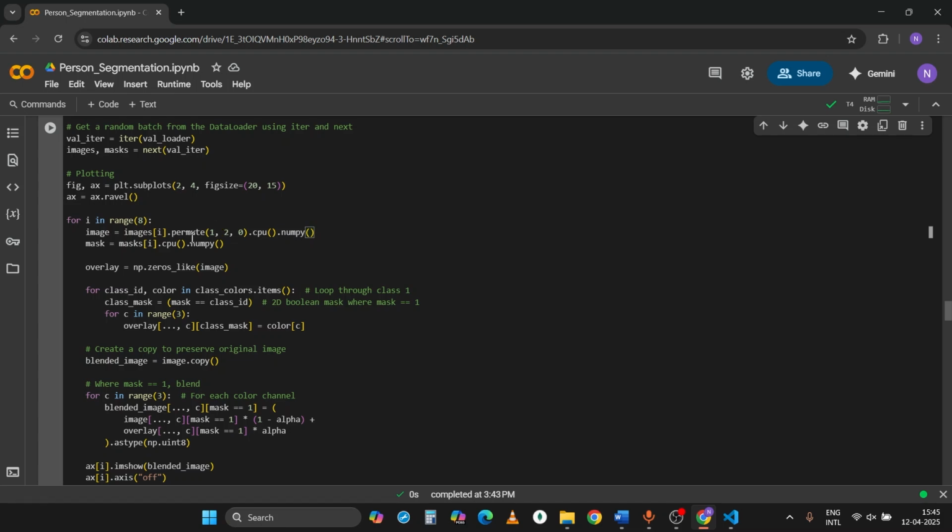So when we use permute, it will change the dimension from CHW to HWC, and we want that particular image to move from GPU to CPU. That's why we are using cpu. And what is the use of numpy? When we fetch the image, it is in tensor format, so we have to convert that image into numpy format. Why are we converting it? Because during plotting or during calculations we require it.